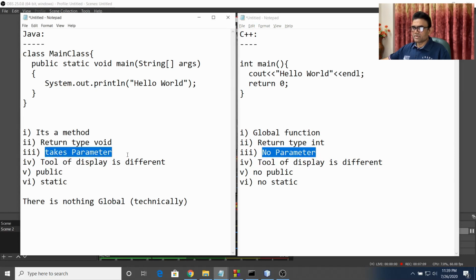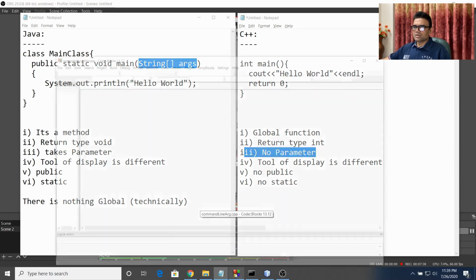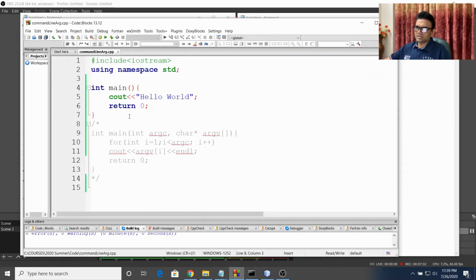In fact, in Java main we must provide the parameter, otherwise it will not compile. But in C++ main it is optional. But it's not a real difference, because in C++ we can also provide parameters to the main function. So let me try to show you. Now I have created another version of main.